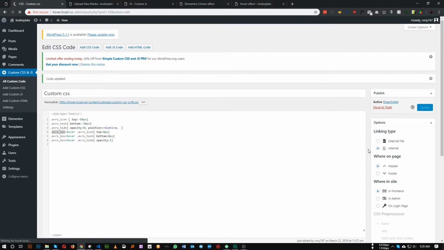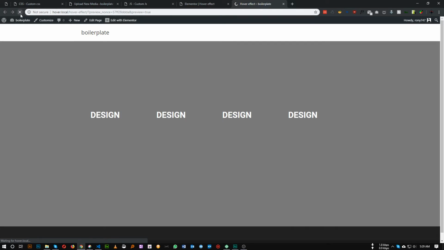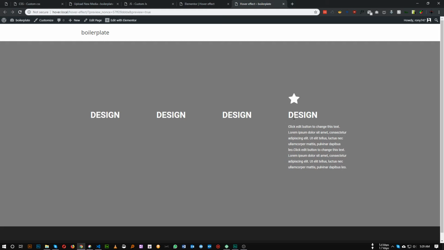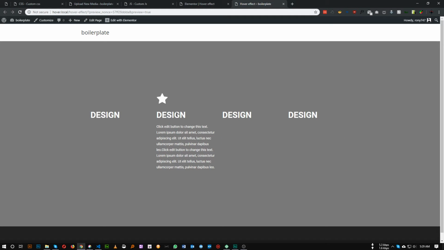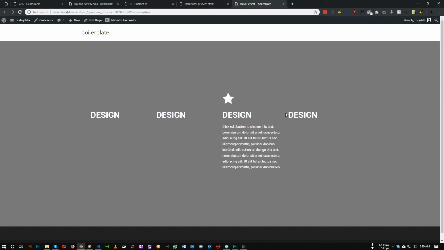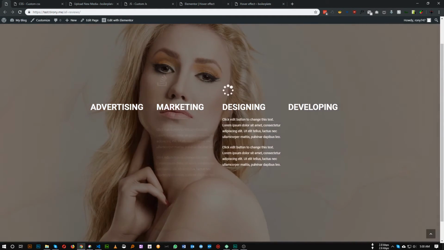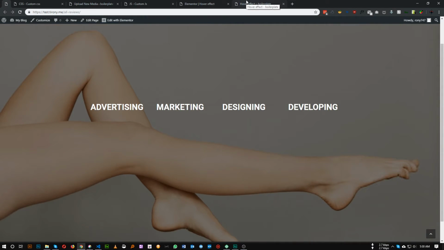So if we save this and if we refresh, and if we hover over any particular box, as you can see, our icon and the content are now visible, but it's a little bit jumpy and we don't have any cool animation. So as you can see, this is how nice the animation is. So let's add that animation.